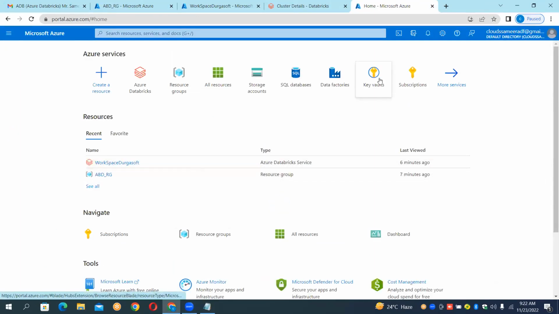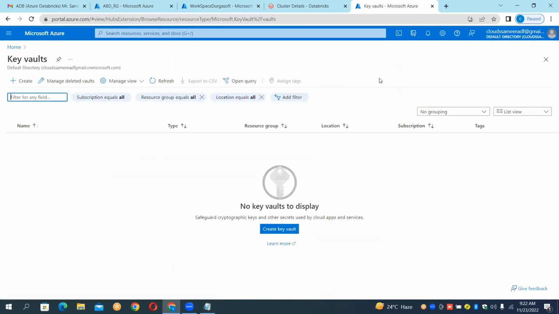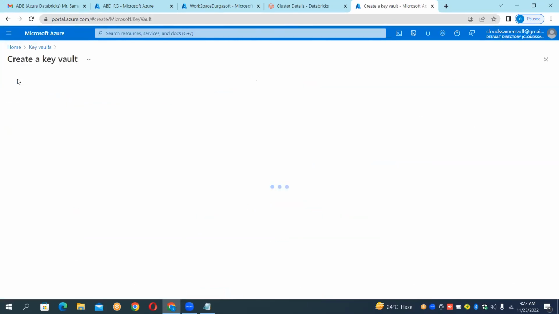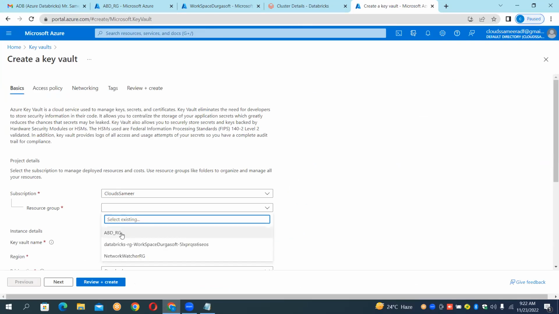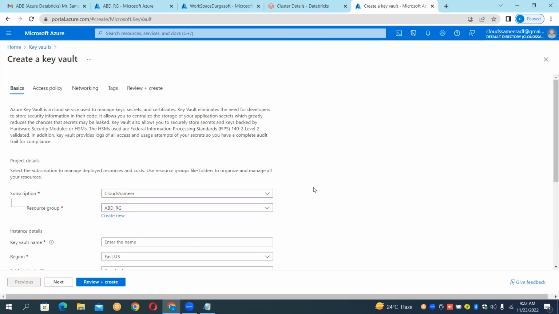And now select the key vault, and once you have selected the key vault, click on create. Everyone, click on create. Now once you click on create, you have to give the key vault name. I'm using the same resource group, I'm creating it for ADB RG.